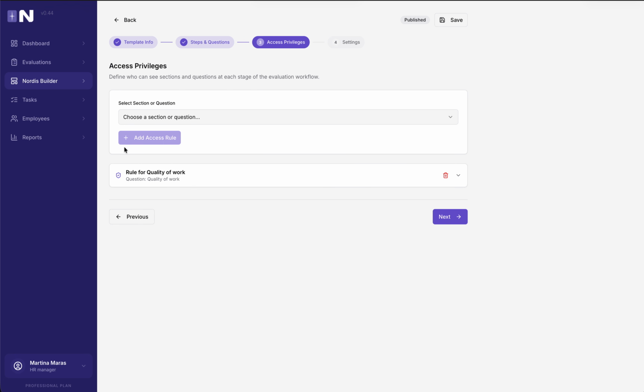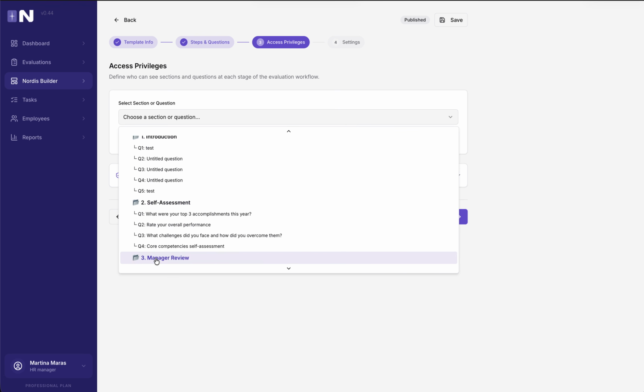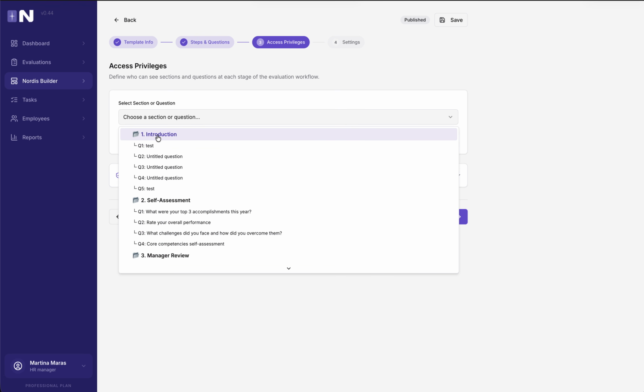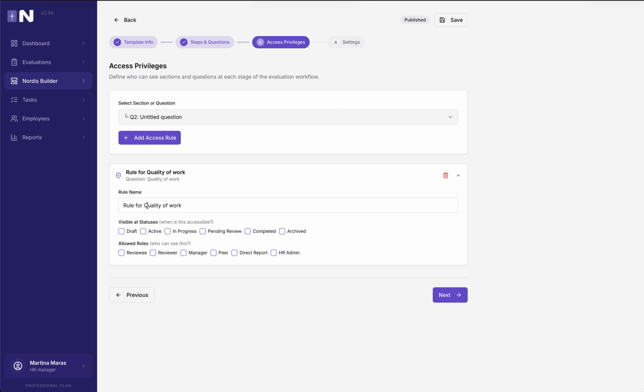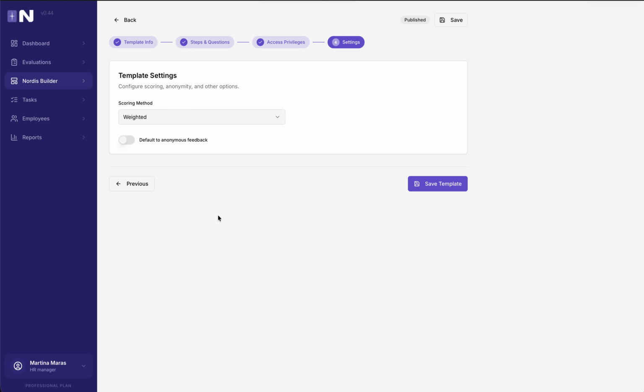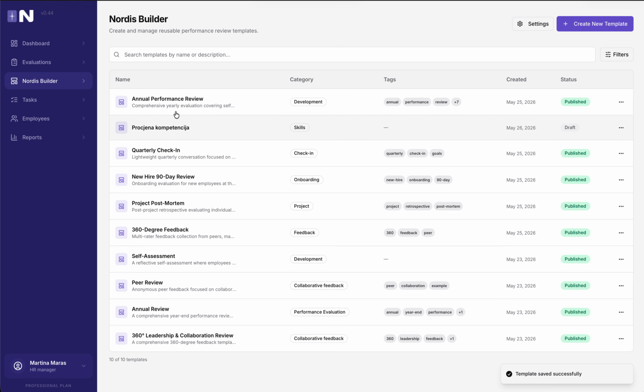Then we move on to access privileges, where we define privileges or viewability of each and every step and the question within. This is very important for accessing information from different roles within the company and how they relate to each other. And finally, we have some settings here. We'll add more settings in the future, and then you save the template and you have a template.